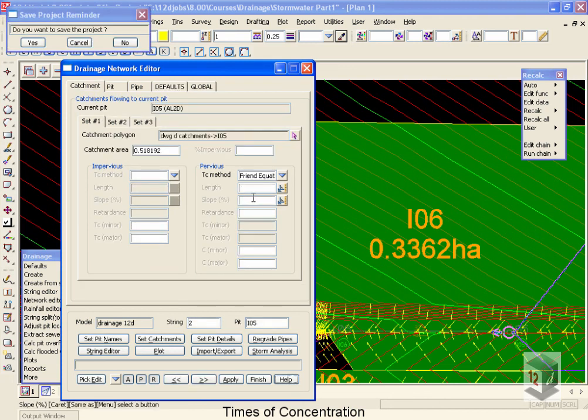Now, if you're going to the trouble to use the friend equation to calculate these values, you definitely are not going to be using the defaults. Most likely, you're going to come in and enter values for length, our slope as a percentage, say 1.5%, and then the retardance, which is similar to the n value. We'll say for a field it might be 0.15. You'll notice that it's much higher than the n value.